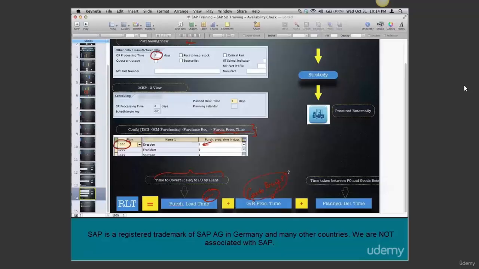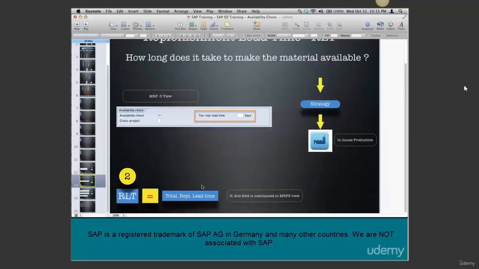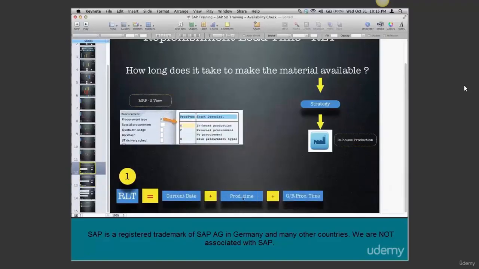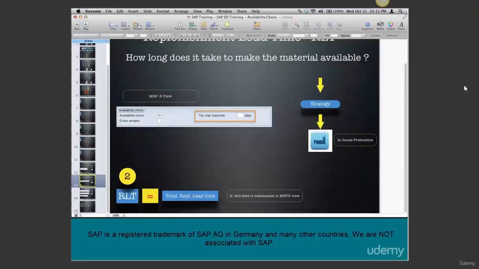And the next big parameter is the planned delivery time. This means how long it takes for the delivery to happen. Meaning, if you ask the vendor for a particular quantity of goods, your vendor might take 5 days. So 5 days is your planned delivery time. Now, if you add up these three parameters, you get the replenishment lead time in case of external procurement. And in case of internal procurement, you can use the total replenishment lead time, or you can use the breakup, production time plus GR processing time.